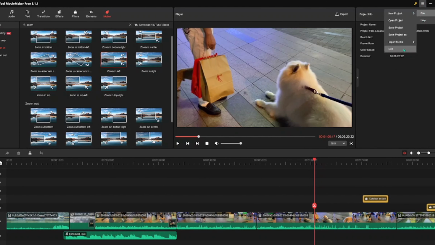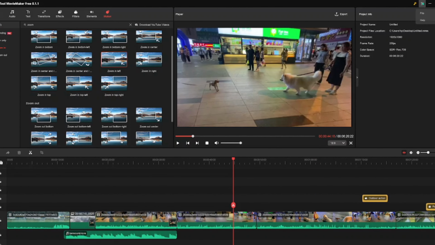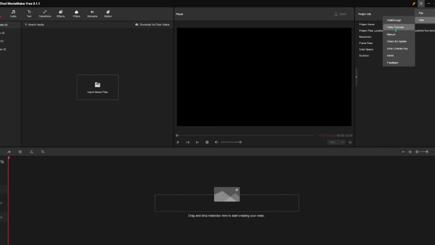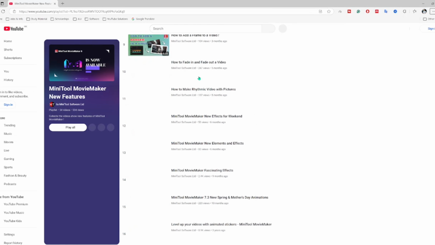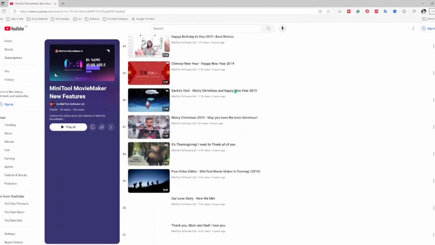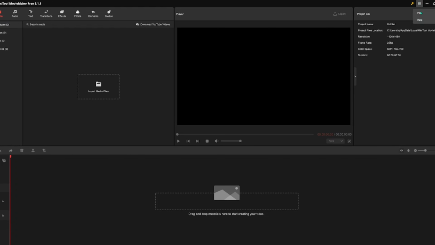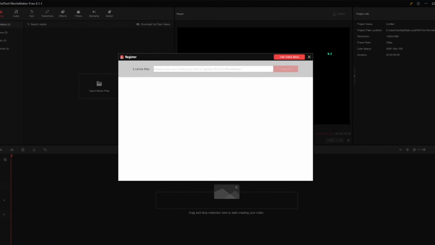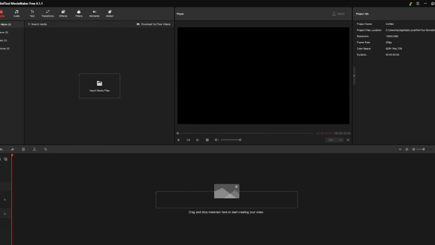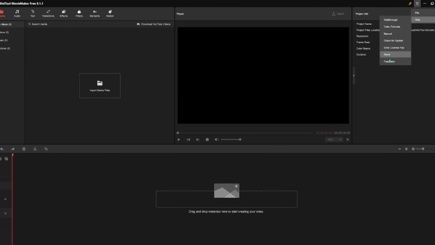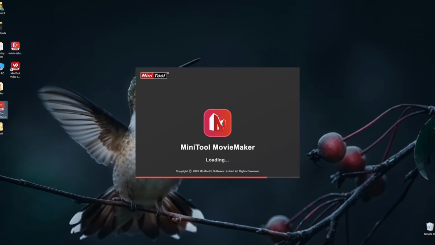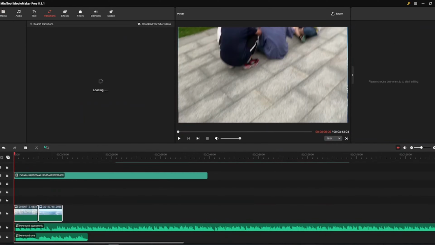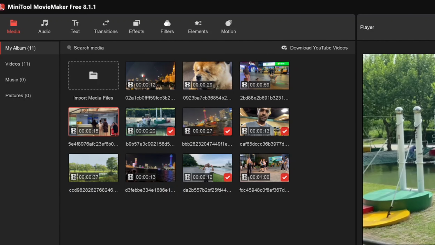If you are ever unsure about the features, MiniTool MovieMaker has a built-in help section where you can find a step-by-step walkthrough to guide you through the software, video editing for a hands-on learning experience, user manual with detailed explanation, update checker to ensure you are using the latest version, license key management for easy activation, feedback section to share your thoughts with the developer. With these features, MiniTool MovieMaker ensures a hassle-free editing experience whether you are a beginner or a pro.